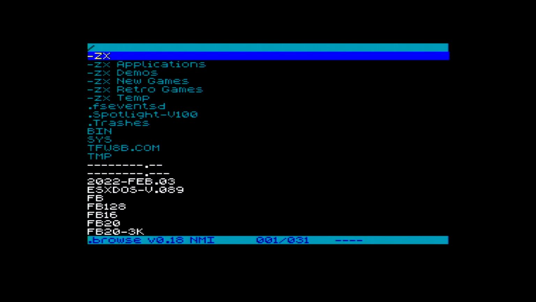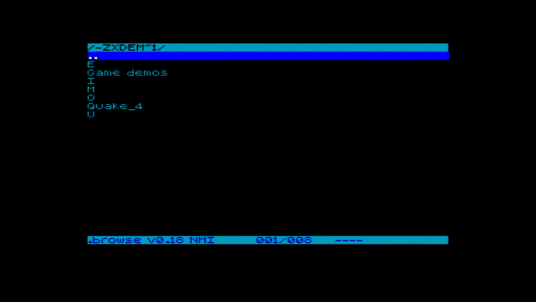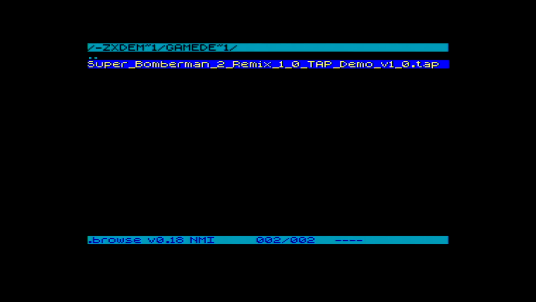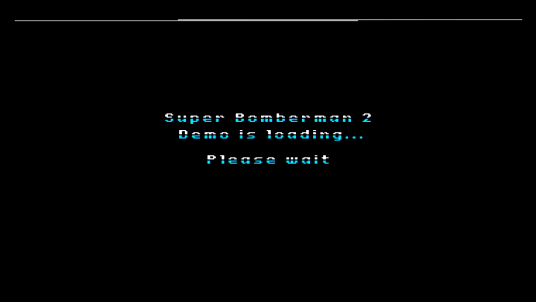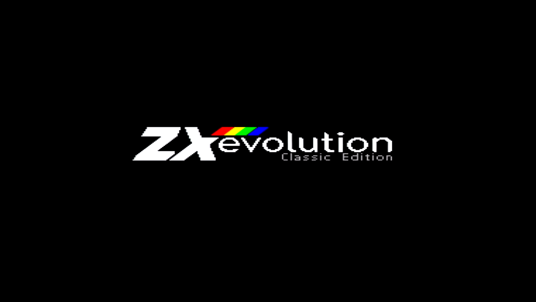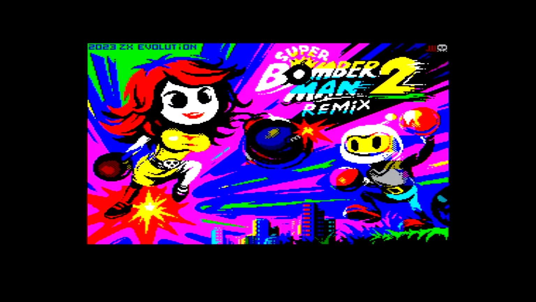So after the beep, got some footage off of my ZX Spectrum Plus 2, and I wanted to have a quick go on the Super Bomberman demo. This looks incredible, and I need to buy the full version of this. Well worth investing in. It looks amazing, and it sounds good too.